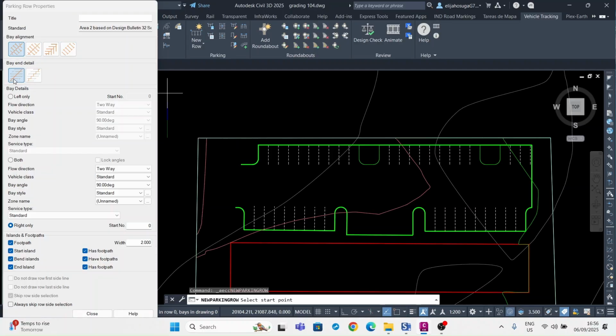And then the bay end details, you can see here the bay end. They're in T's, here they're not in T's. So you can select whichever choice you want. So I'll go with the default. And now let's start laying out the parking.